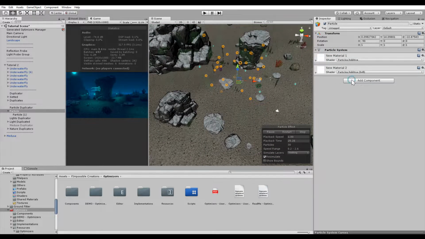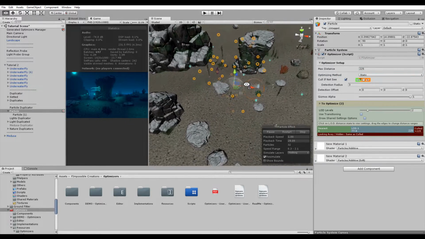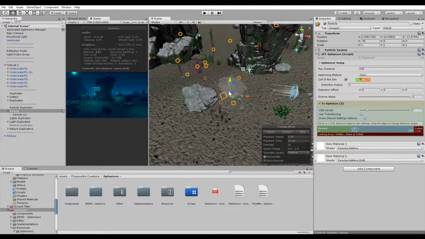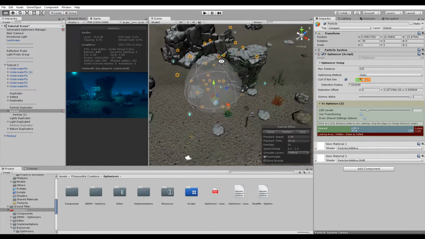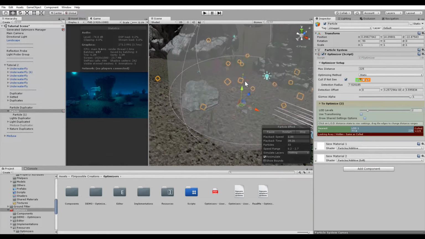Let's add a basic optimizer to this object, setting the optimize method to static. Let's adjust the size and position of the detection sphere. When this sphere is visible in the scene view, the object will be visible. If not, it will be hidden.